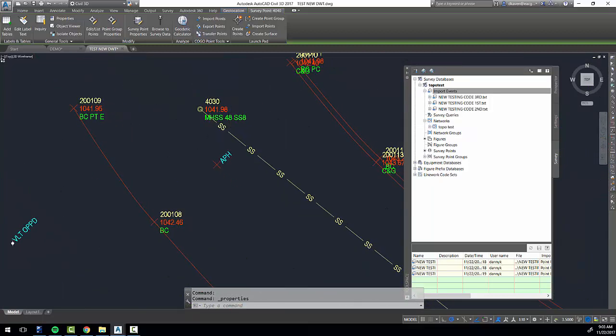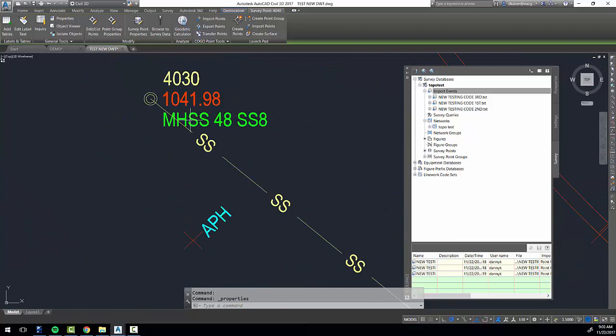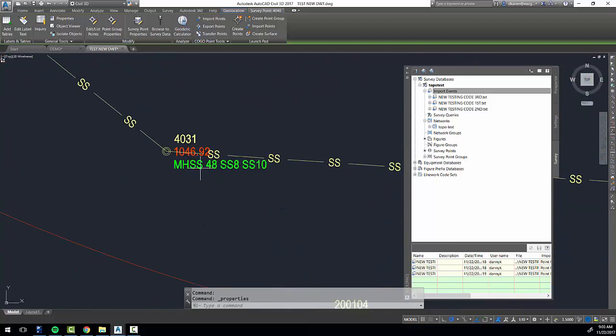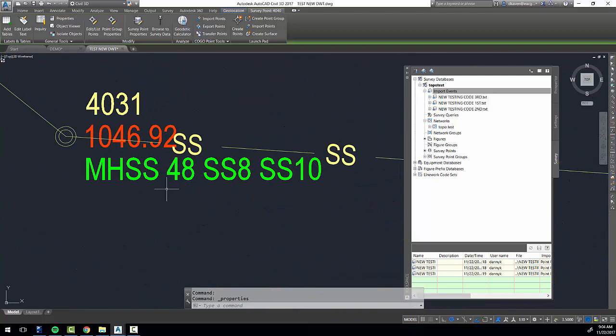This is the sanitary sewer. We've got our sanitary sewer manhole code, and we're telling it it's a 48-inch manhole, and then we're telling it what kind of pipe is running out of that. You go down to the next one, it's the same thing. So you've got sanitary sewer manhole, it's 48 inches. You've got an 8-inch coming in and a 10-inch going out.